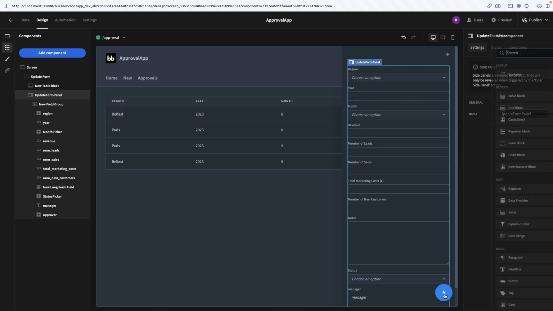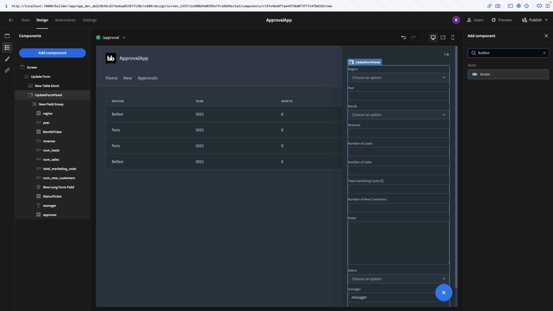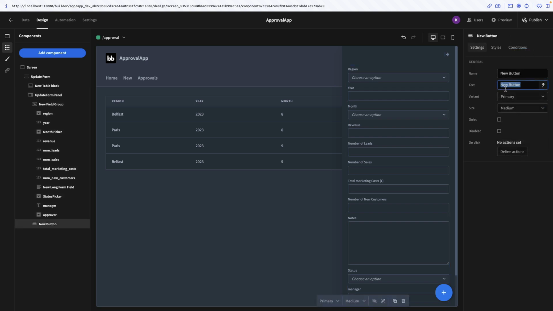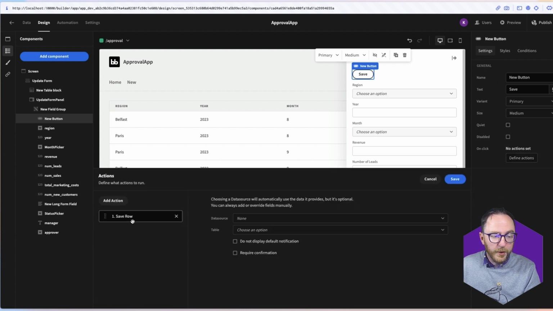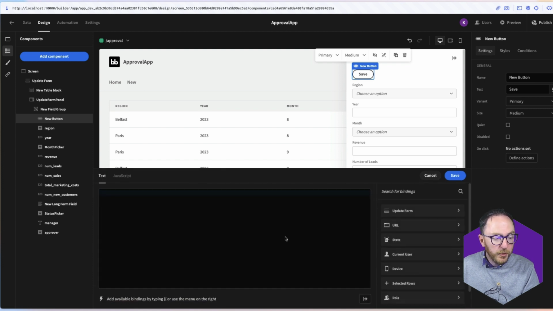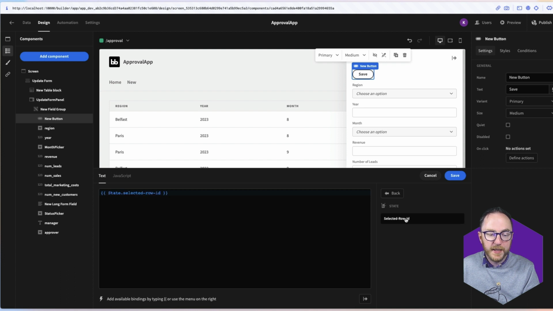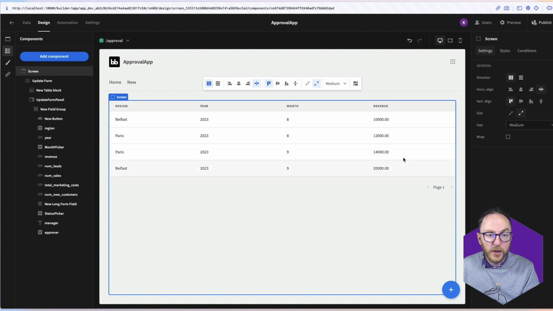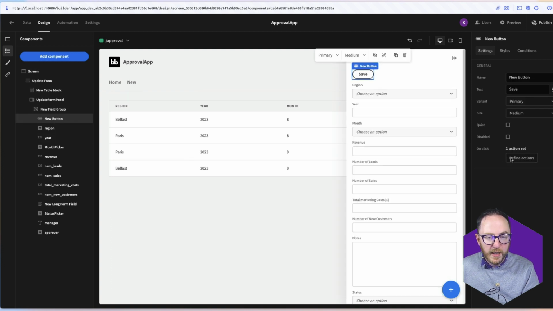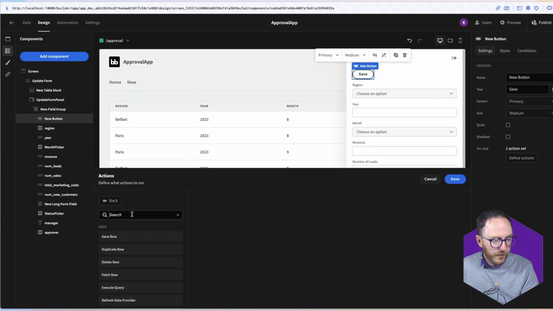Inside our update form panel, we're going to add a new button. And we'll just get it to say save. So we want this new button to do two things. We want it to save the row from the form to our draft table. And we want to add the ID. So we'll scroll down to underscore ID. We use the lightning bolt and we'll set that to state, selected row ID and save. The other thing we want that button to do is to close the side panel. So I'll add a second action to close side panel.